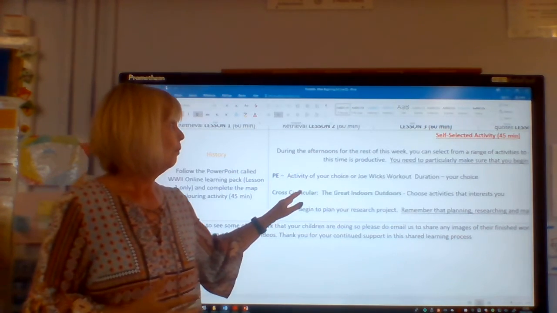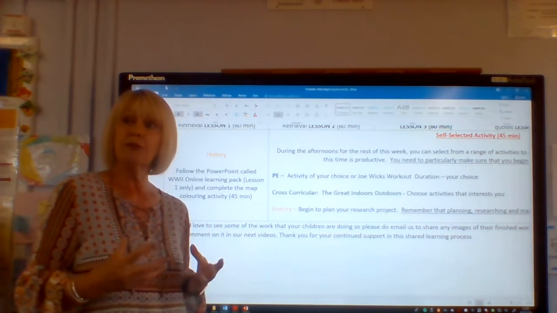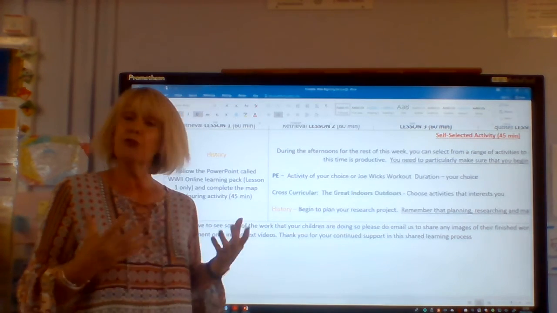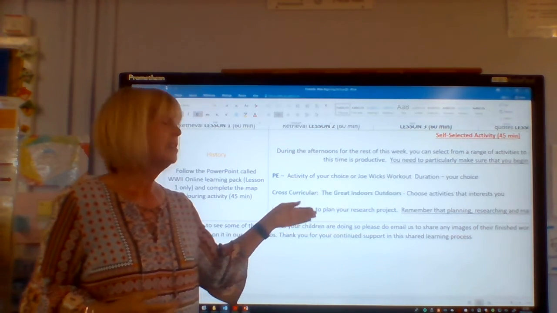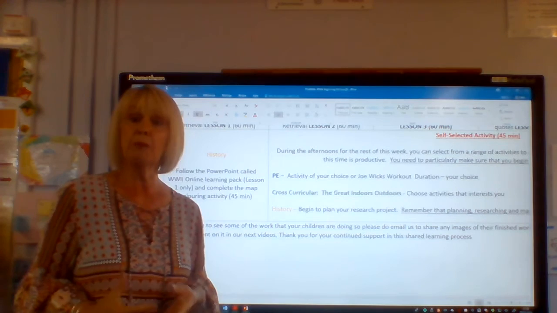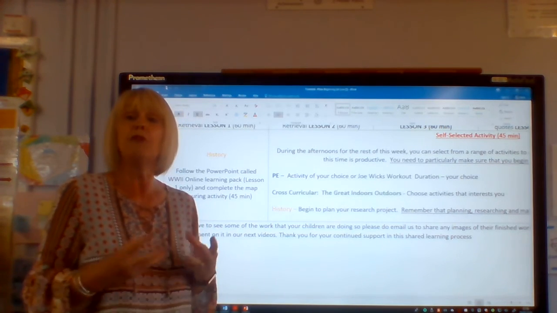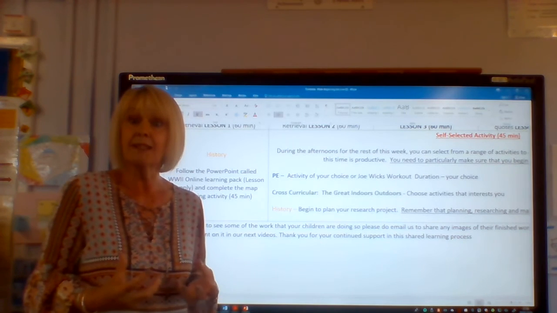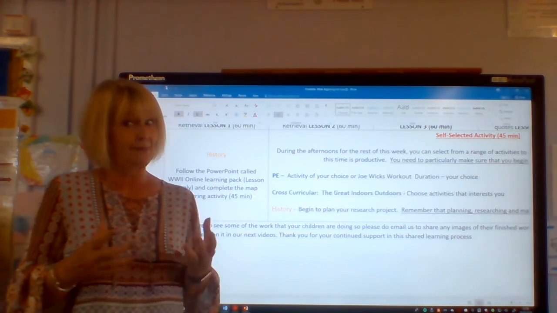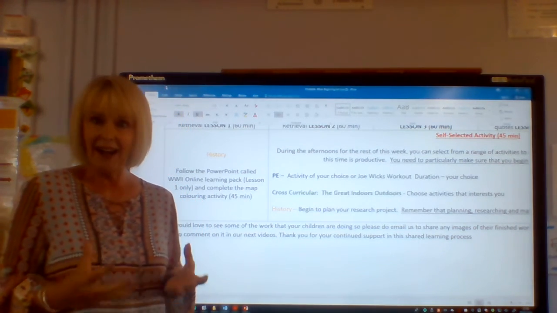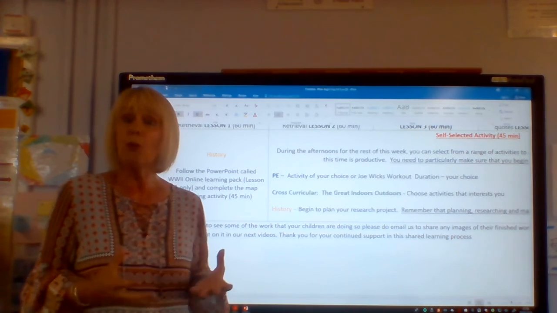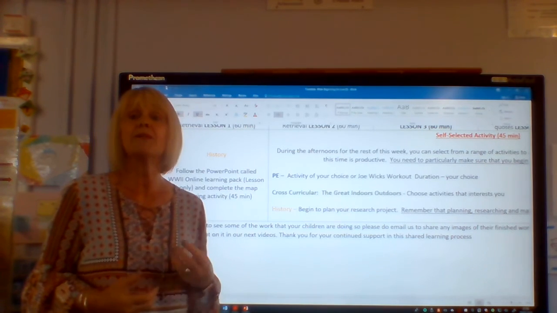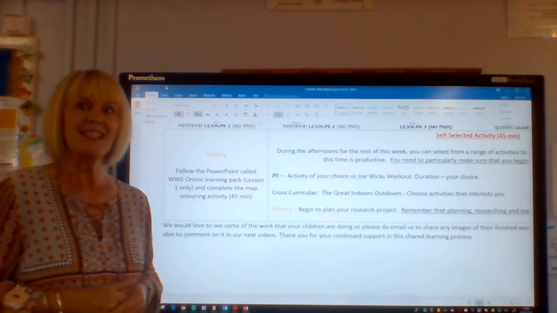You could do one day doing the great indoors outdoors, doing an activity, and the rest of the week you could be starting to plan your research project, because it's a big project. It would be your final home learning project that you would do for year 6. So the expectations are high, and looking at what we've had from previous years, the work has been outstanding. So we can't wait to see yours.